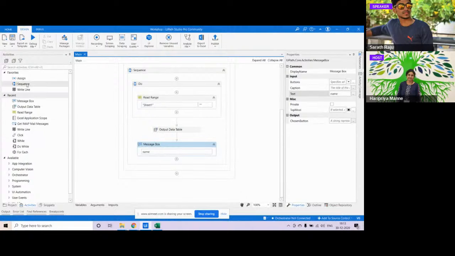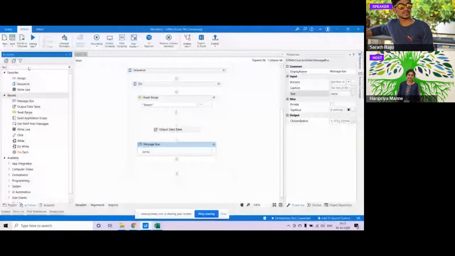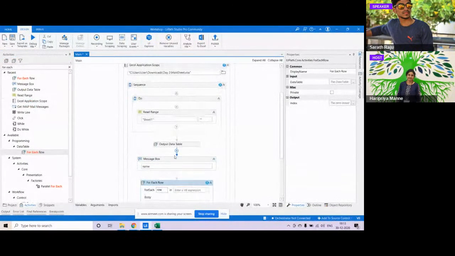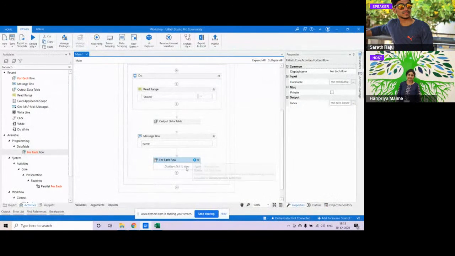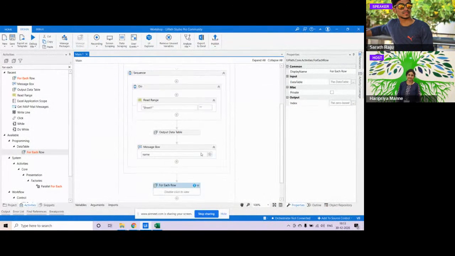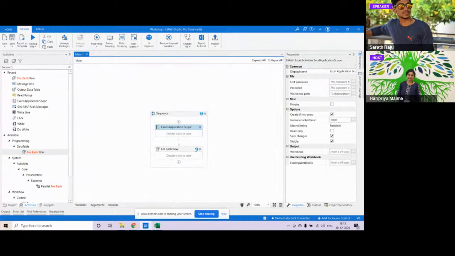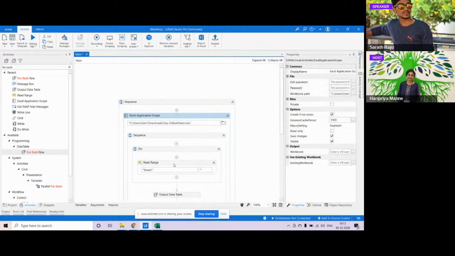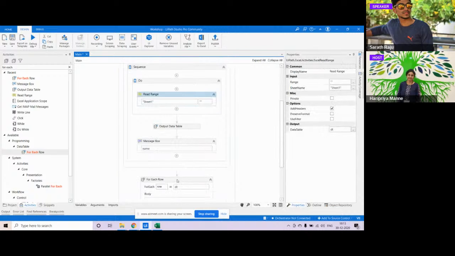To achieve that functionality, I have an existing activity called For Each Row. This is specifically for the data table. For someone who is not familiar with a data table, it's just a data set where you will have rows and columns, similar to your Excel. Now I'll put that out of scope. I just have to pass the data table that we had, after reading the Excel sheet. This output we are sending to this.